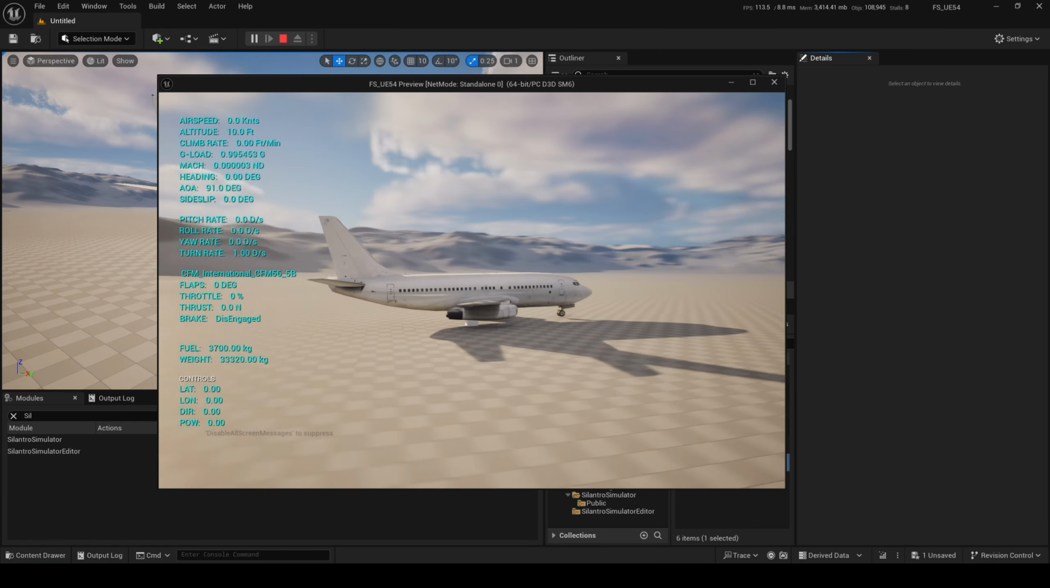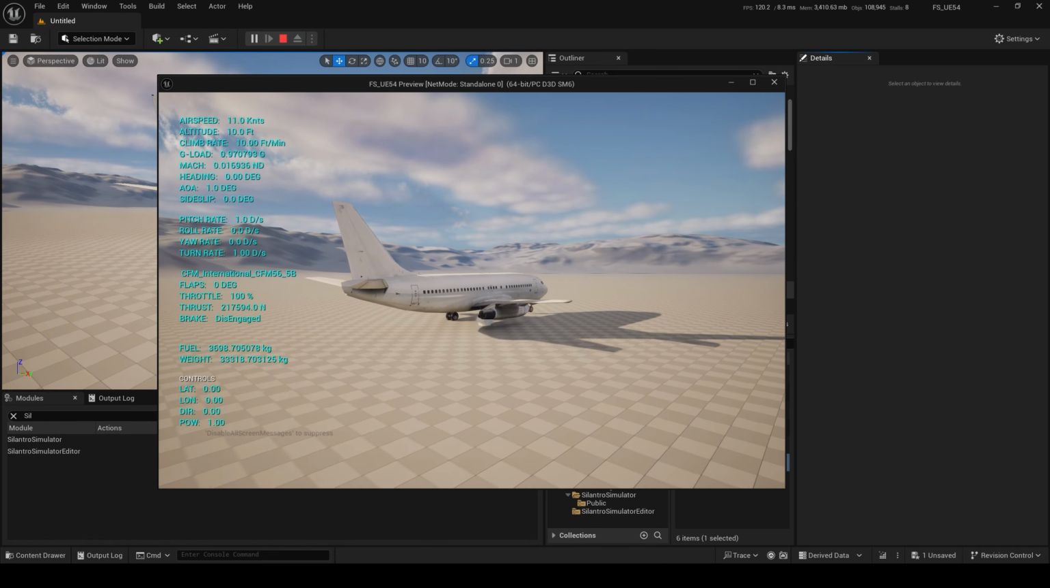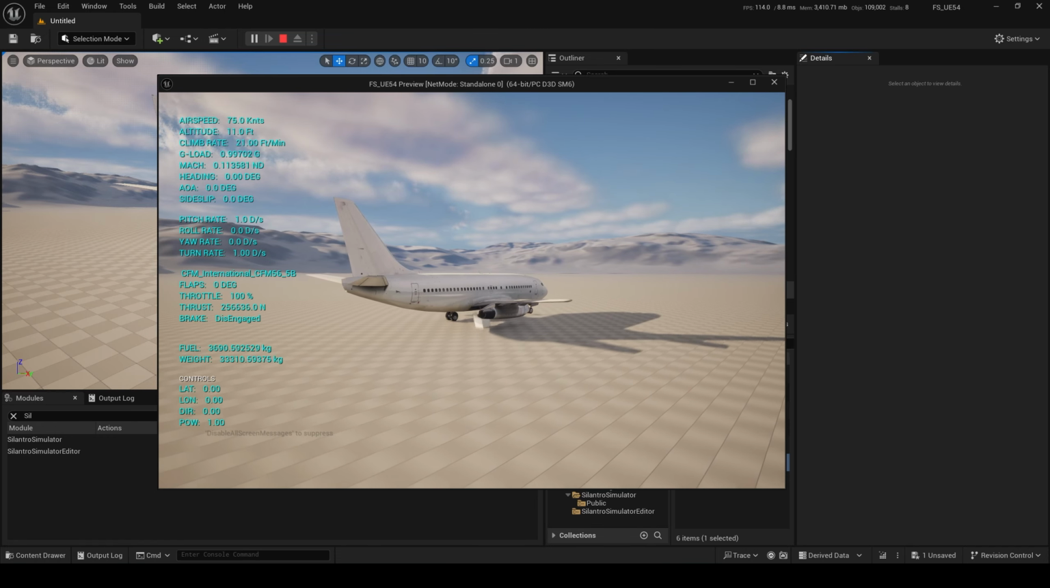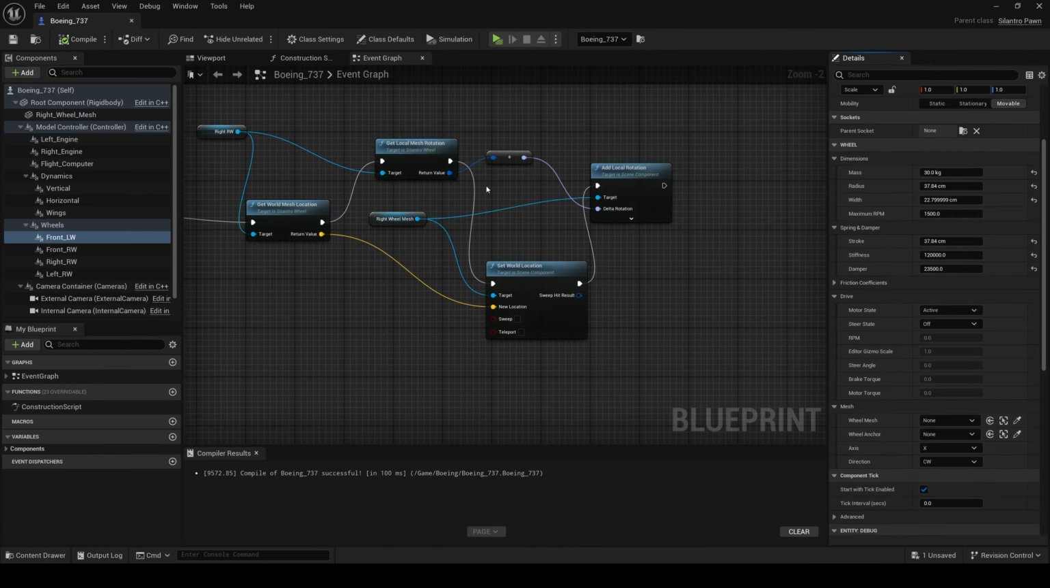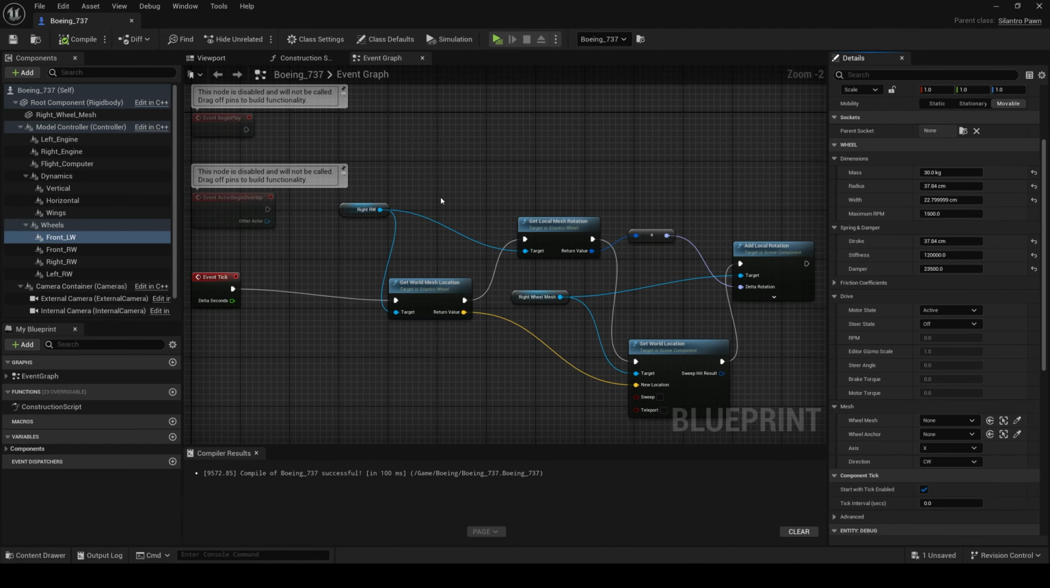Now if I release the brakes and start the engines, and throttle up, you can see that my wheel is rotating. So we've just added a wheel mesh this way, instead of using the wheel mesh configured from C++, which is what I would advise you use. You can still connect everything to your standard Blueprints that you were using before.